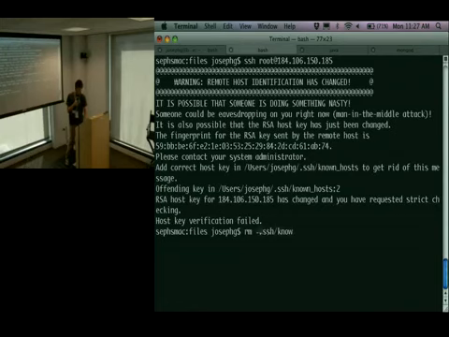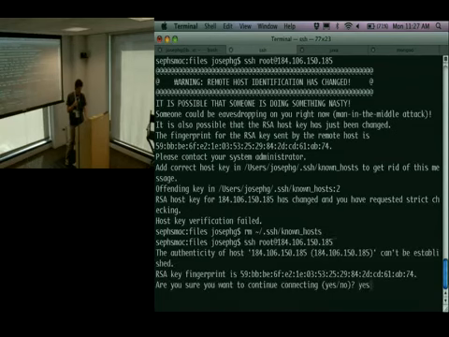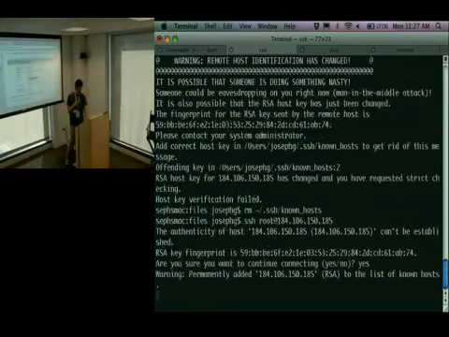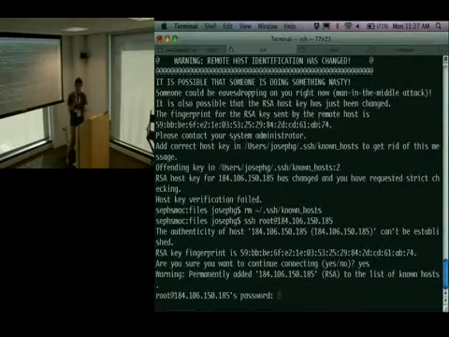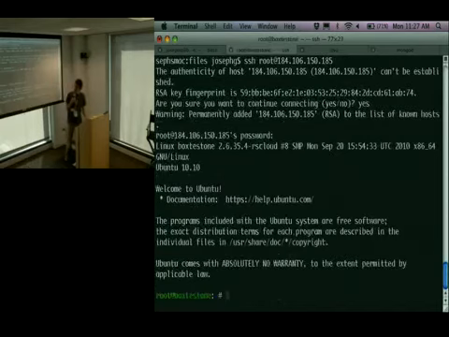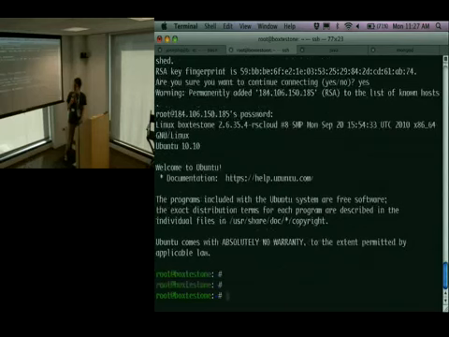I'm sure I want to connect, and the password is this. And I've got a brand new box running. That color is not so good, but I've got a terminal that I can do stuff with.